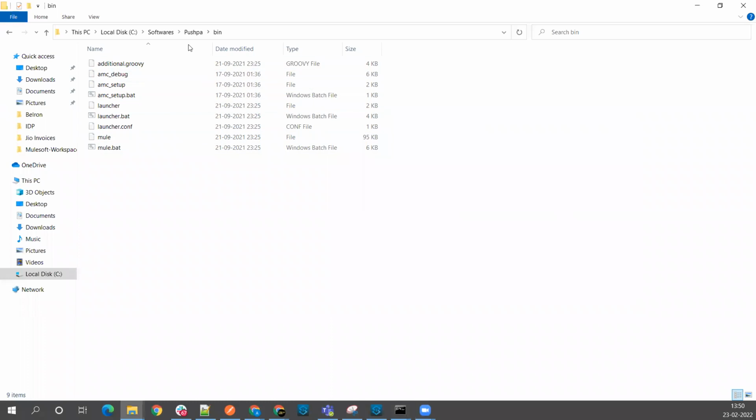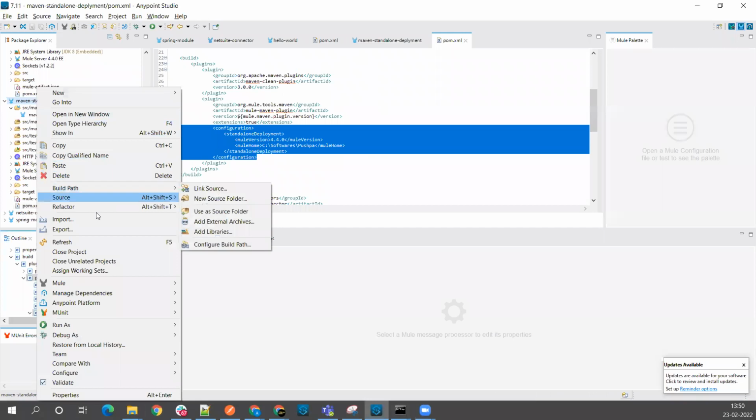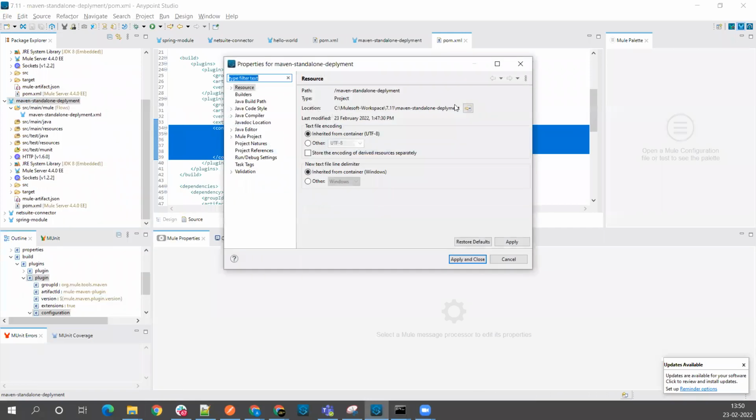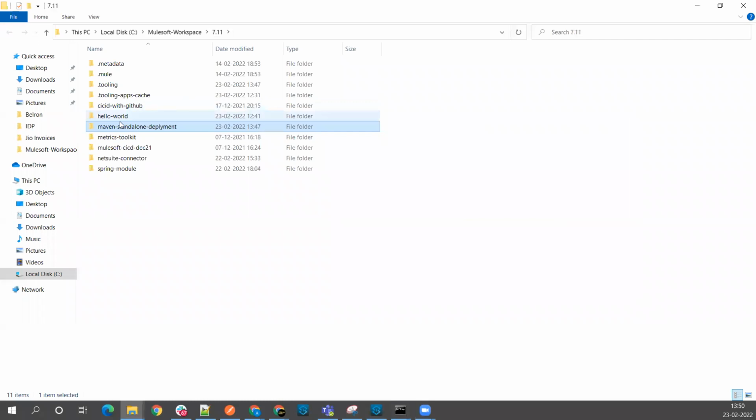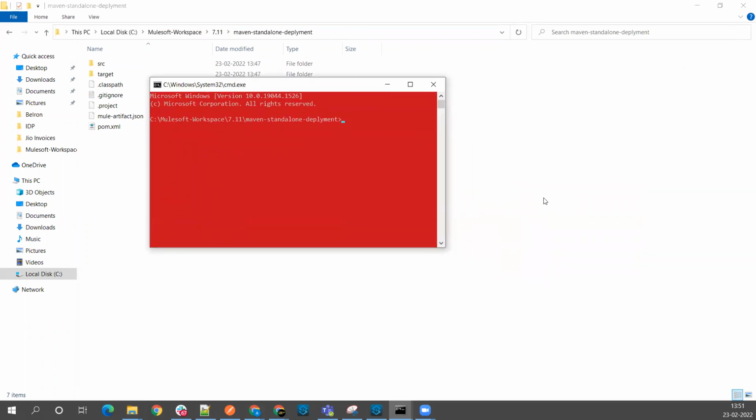Let's go ahead to the command line now. Go to the root directory of your project and start the command line from here. And the command is mvn clean package deploy -DmuleDeploy.